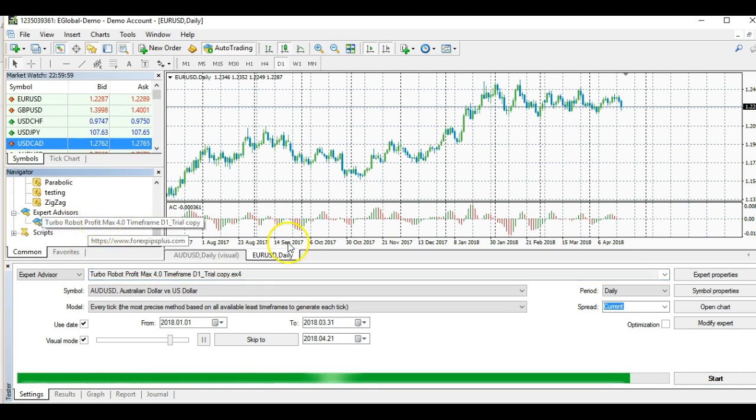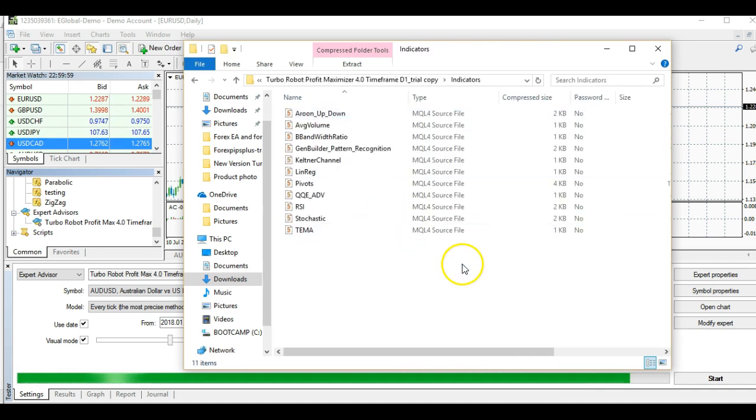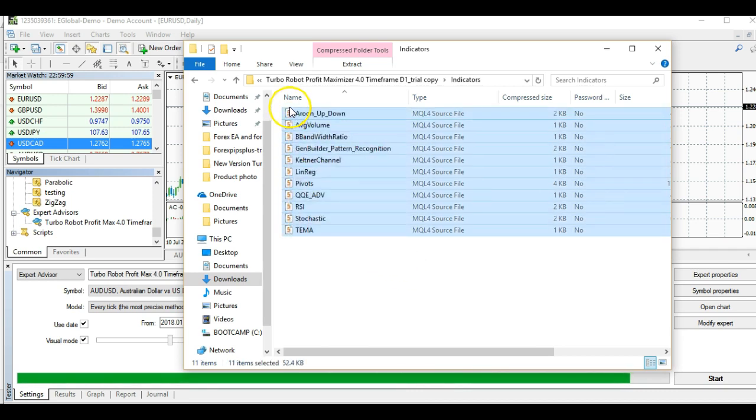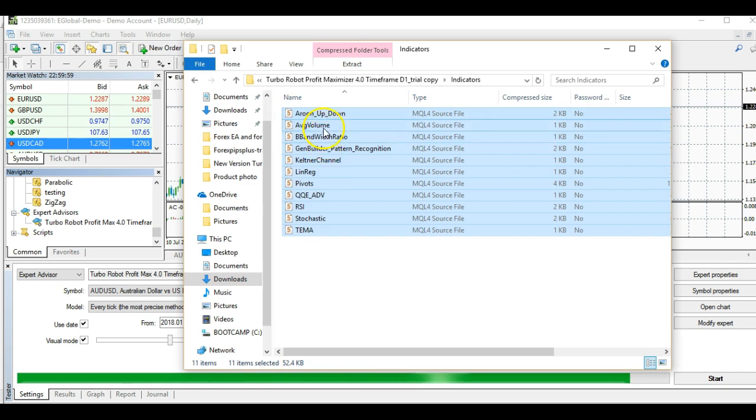What is the next thing that we have to do is go back to the folder that you have downloaded, and then click this indicator. What you have to do is highlight all of this. You click down, then you highlight, and then you right click. Make sure this is all in blue color so that you can copy everything.